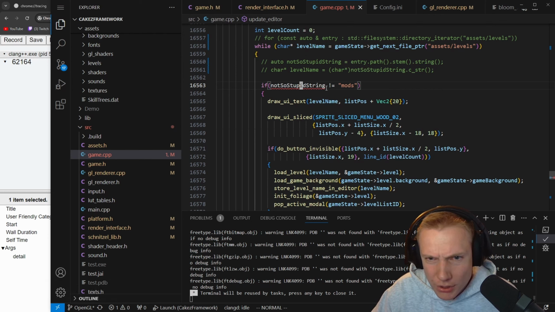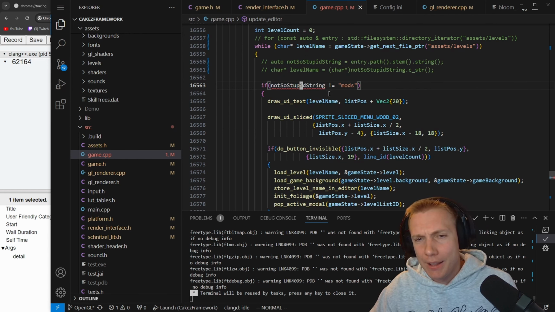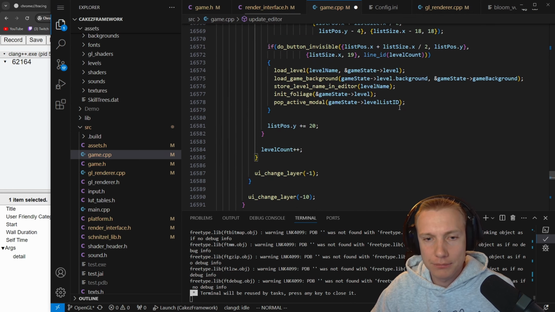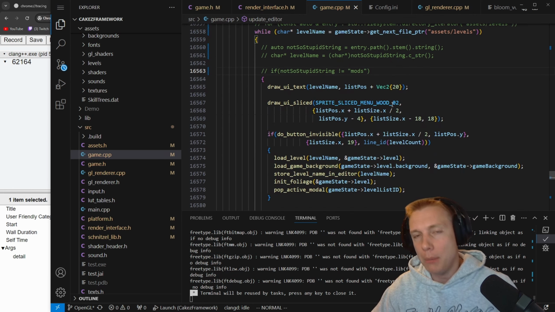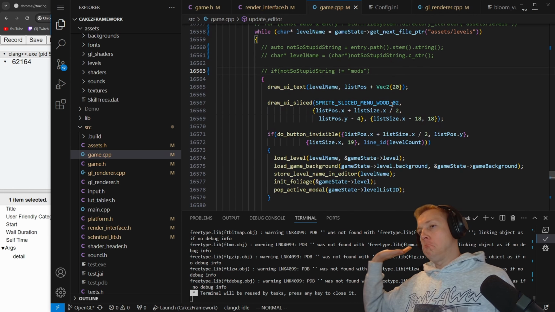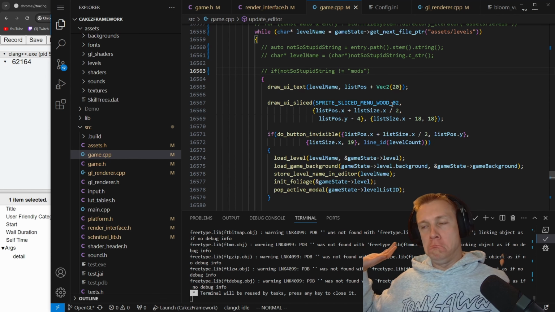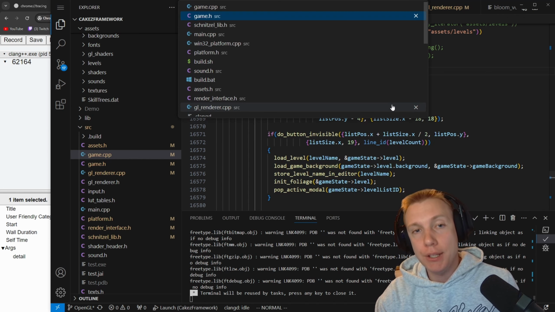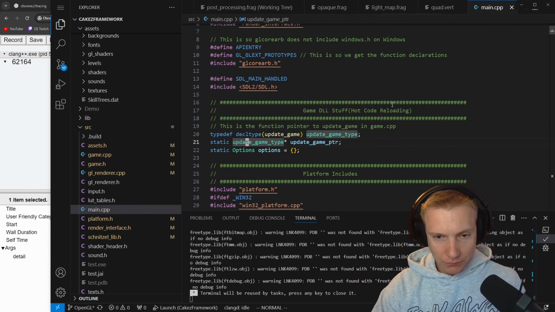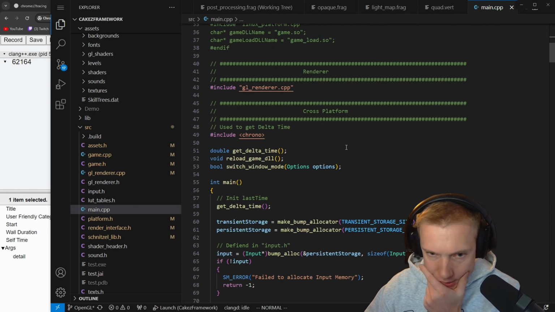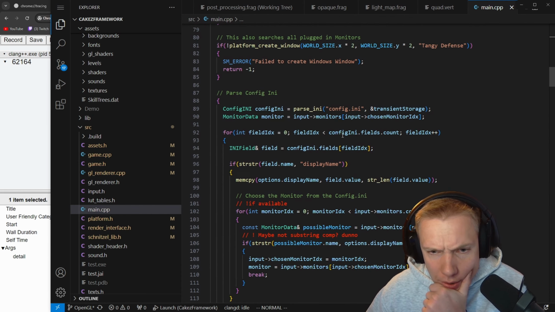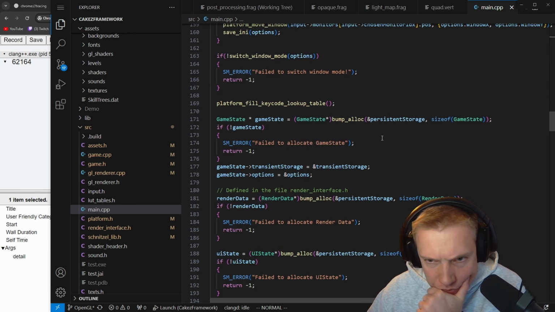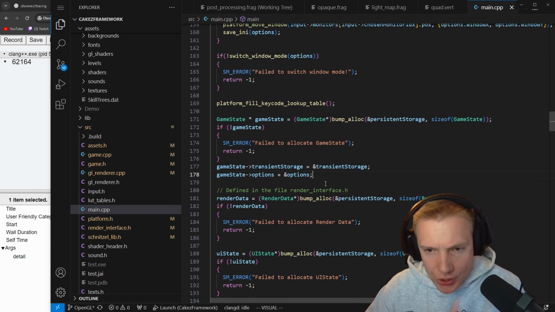Not so stupid string. I guess we don't do this if check here. Okay. Maybe this works. I'm not supplying it. Wait, I'm not supplying it yet. When we load the game, when we initialize the game, we need to set some data here.